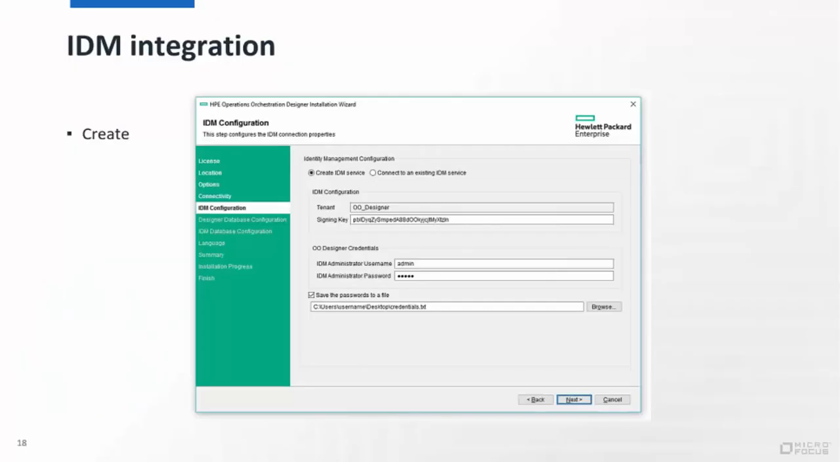I will move along to the OO Designer 1.2.0. As I mentioned before, IDM integration was not a change brought only to Central. It was a change that we implemented for the Designer. The Designer requires this IDM integration to make it work. So during the Designer installation, you will need to either choose to create an IDM service if you don't have one yet, or to connect to an IDM service. The installer itself is pretty self-explanatory.